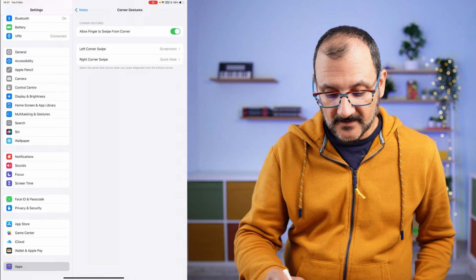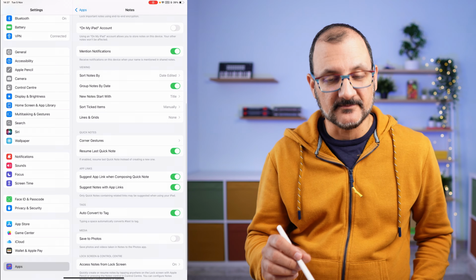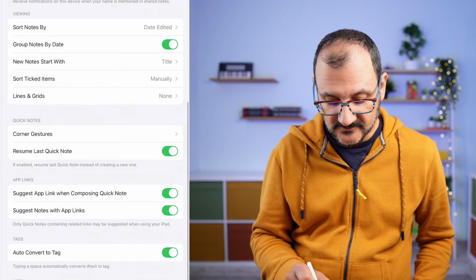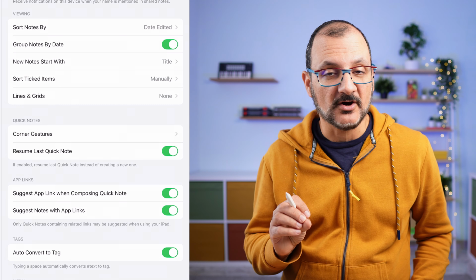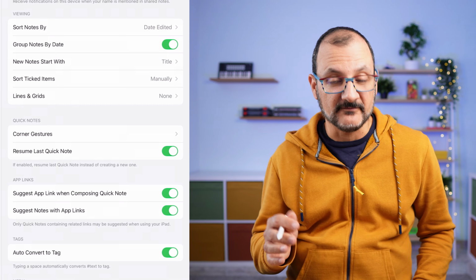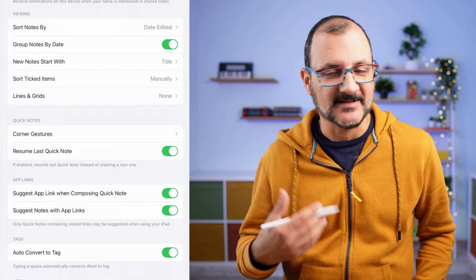And for the quick note, there is another setting which is interesting, which is this one, resume the last quick note. In my case, I've got it switched on, so every time I invoke the quick note it's always the same, the last note. And if I want to create a new one, I click on the Create New button. However, you may want to use a different system whereby every time you swipe up and you create a quick note, it will give you a new fresh note.